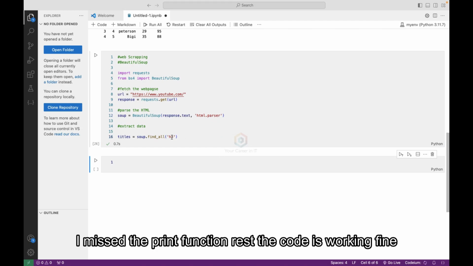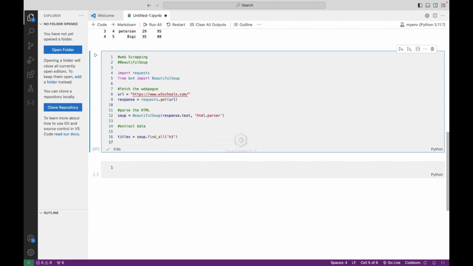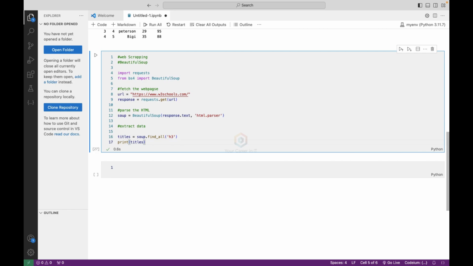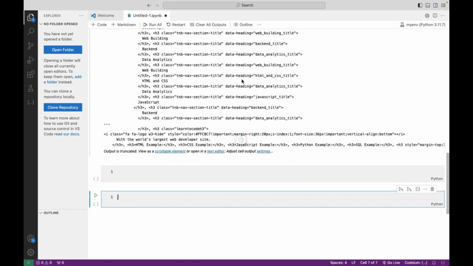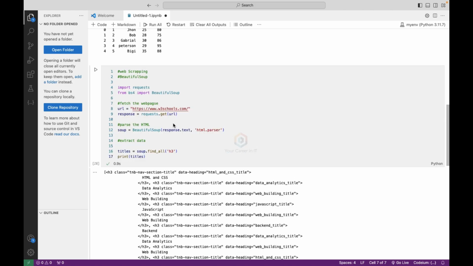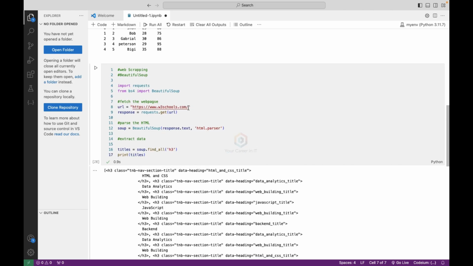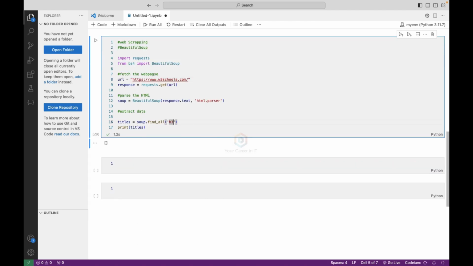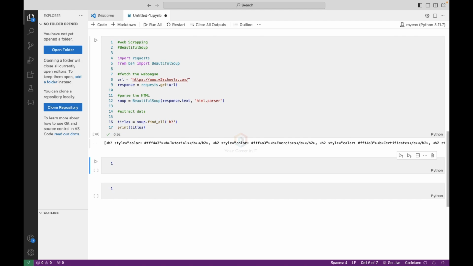Okay, so we try with the h3 tag. There is no need for the print function, so titles. Okay, now here you can see h3 tags related data all fetched by the BeautifulSoup library. So we can use it for youtube.com as well. Okay, extract with the h2 tag. So this is the h2 related data. So in this example we used BeautifulSoup to extract all elements from a web page.